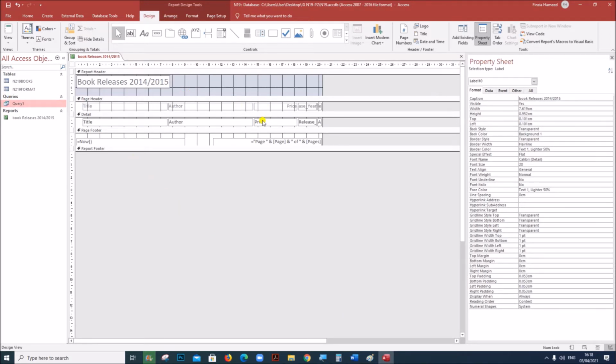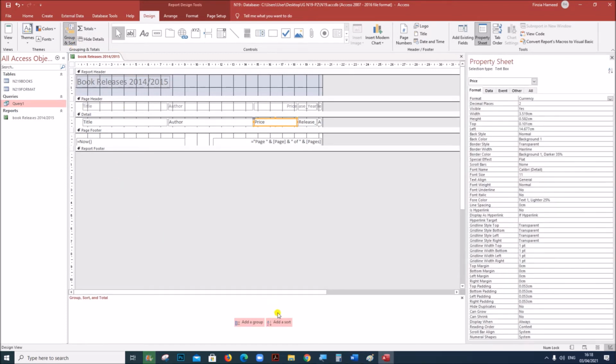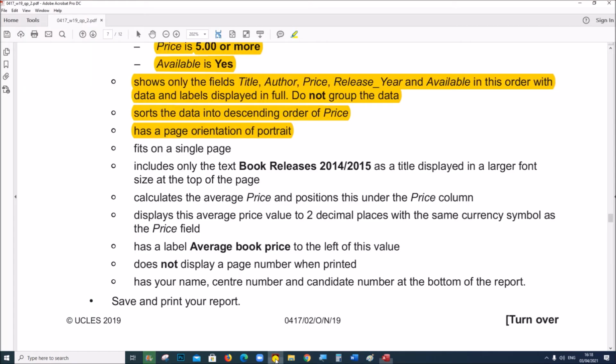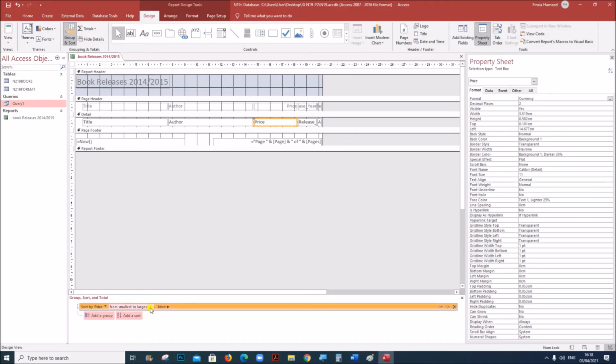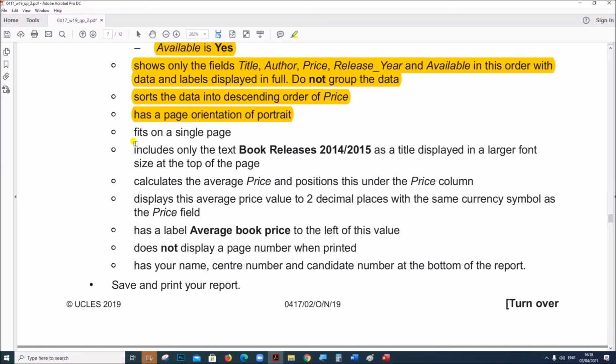So click on price here. For sorting, go to group and sort. You can see here, add a group, add a sort. Click on add a sort. Let us select price. Price must be in descending order. So click here, largest to smallest. This we have already done.